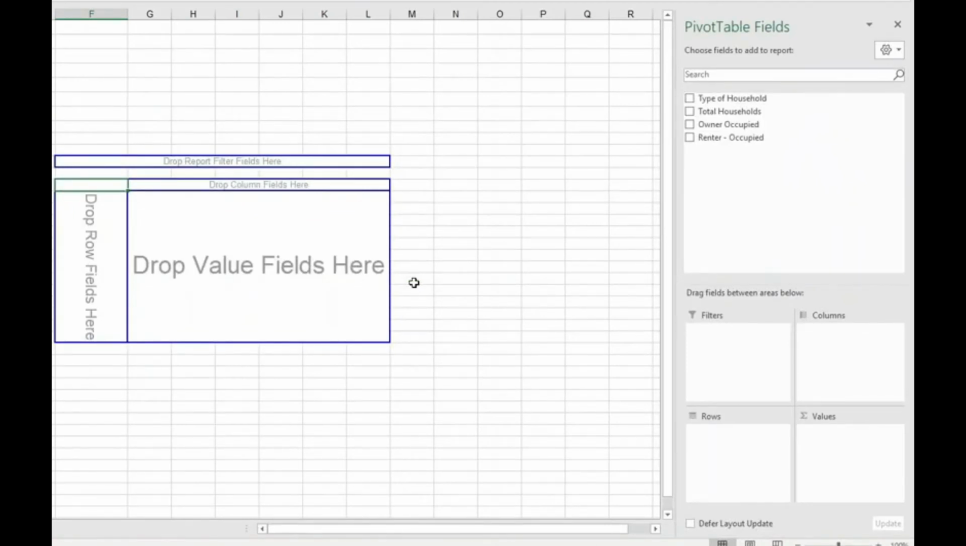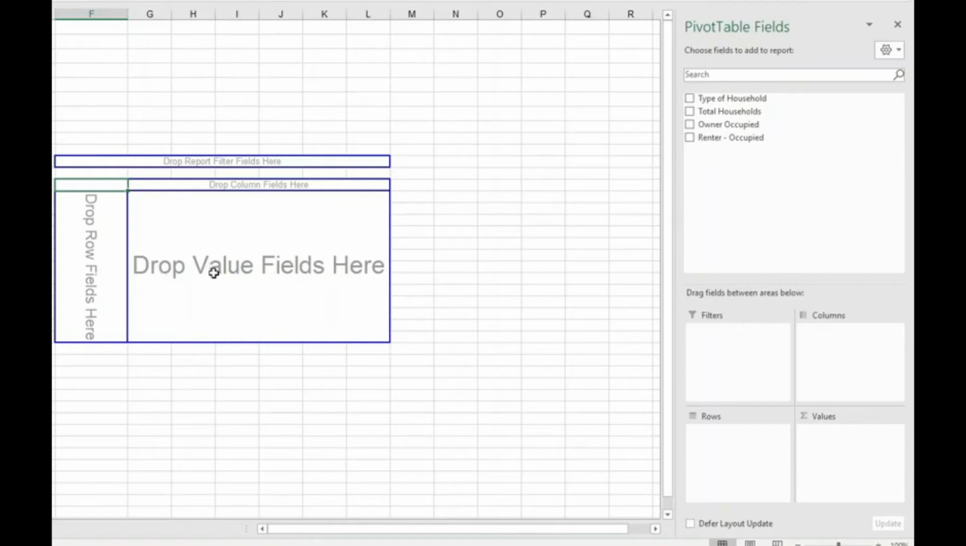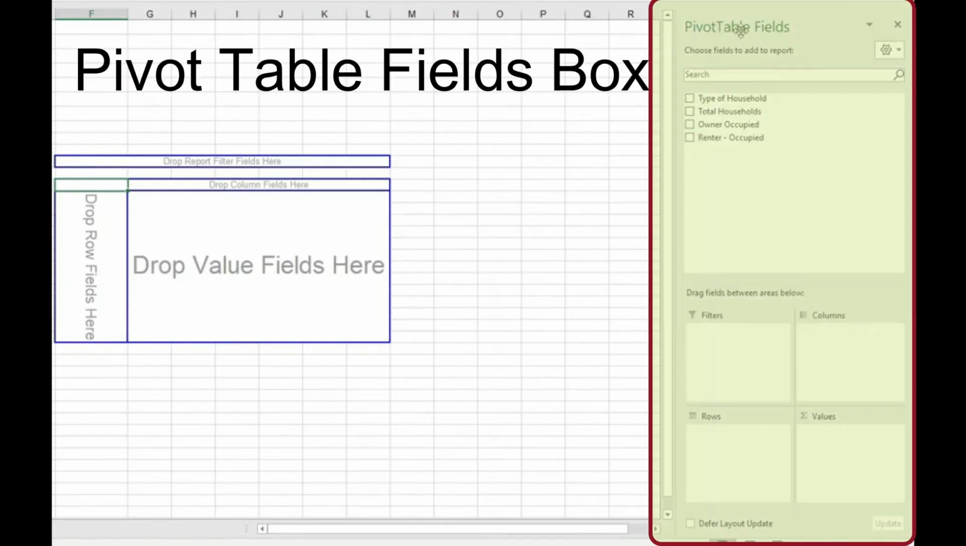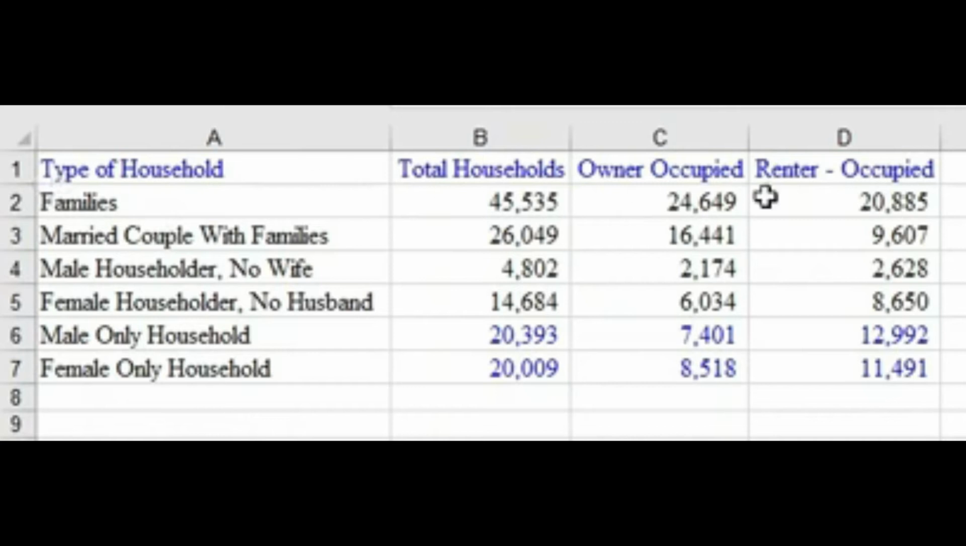The first is Excel basically gave us our canvas. This canvas is what activates the pivot table fields box off to the right. Now within this pivot table fields box are different fields or headers that correspond to your original data. So if you look at each one of these and then you go over to the original data, you will see that the headers are the same.